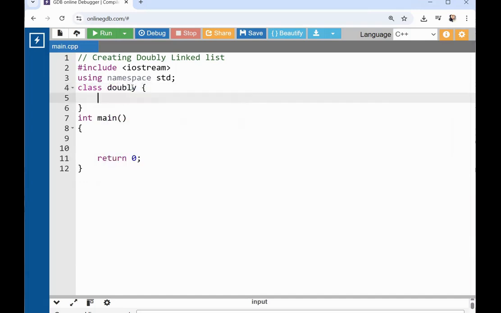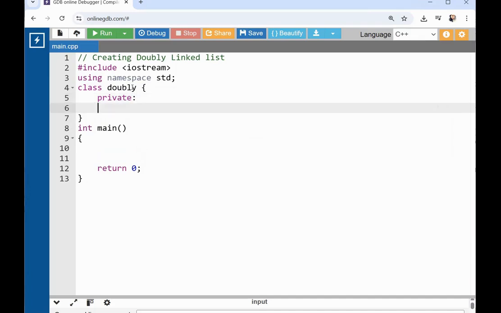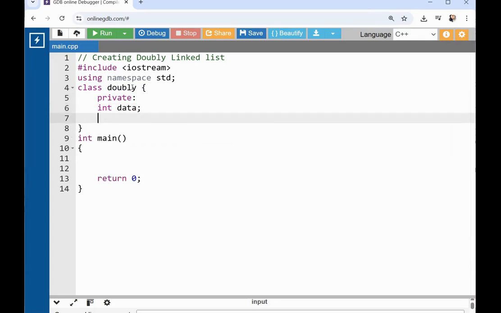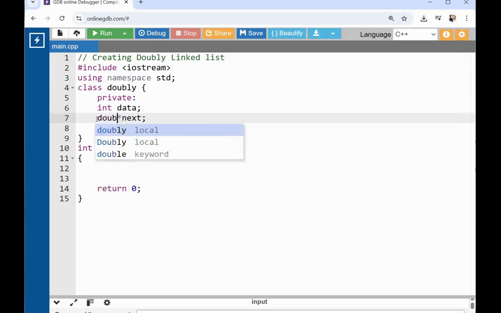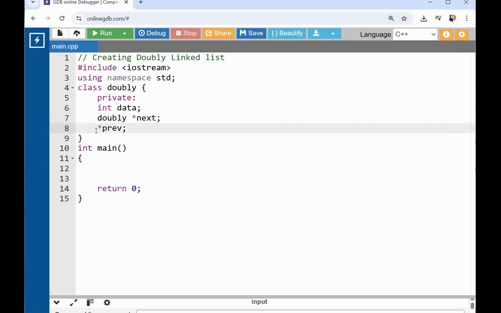Now I am creating some private data. Private is very secure, that's why I'm creating it here. So I'm writing int data. We have to create one more thing: a next pointer and a previous pointer. What will be the type of it? We will use whatever the class name is, because you are creating a node, a next pointer and a previous pointer of that node. So simply write whatever the class name is. I'm writing it here, the class name is doubly. These are the private data right now.